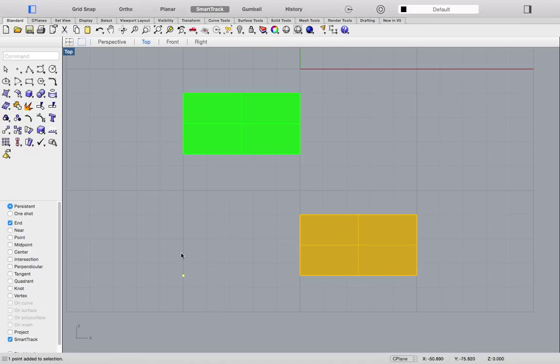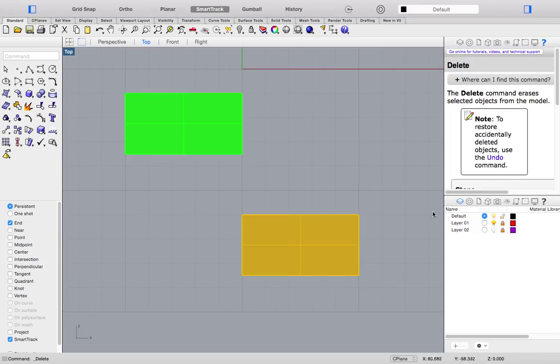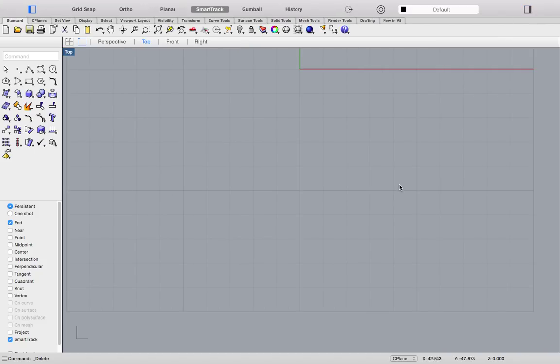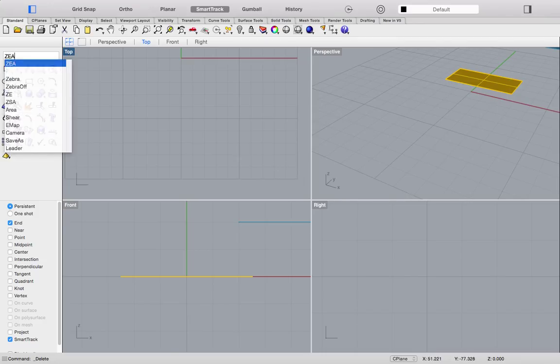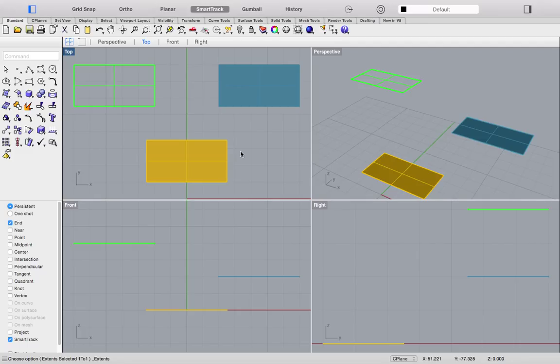Okay, so let's delete that. Now I'm going to have a look at two modeling aids, planar and project. I'm just going to toggle between my layer 1 and layer 2. I'm going to turn off layer 1 and turn on layer 2. I'm going to get rid of these panels. Now, I'm going to go to four views, and I'm just going to type in ZEA. That's an alias for zoom extents or viewports.